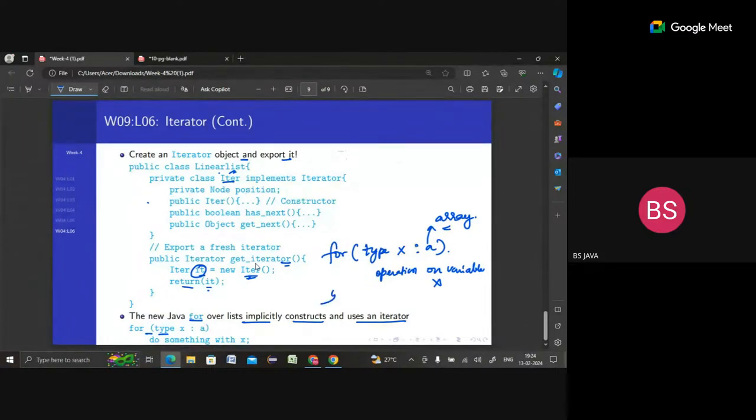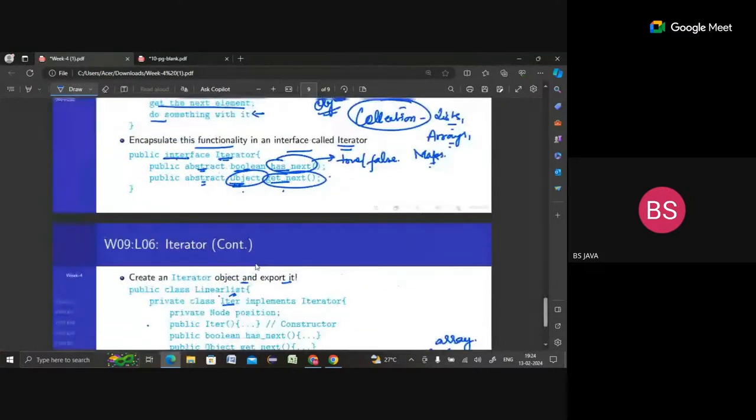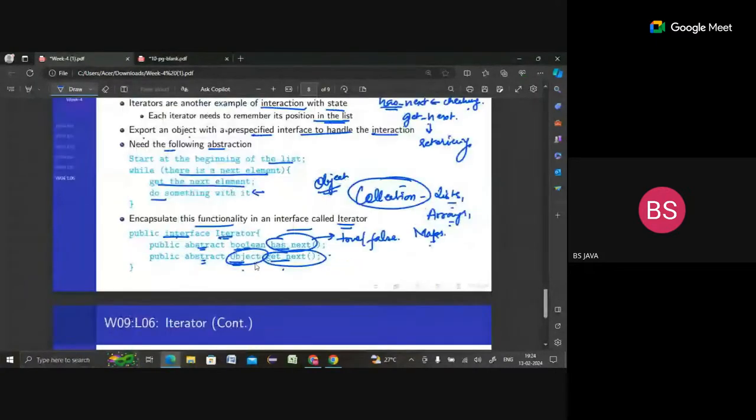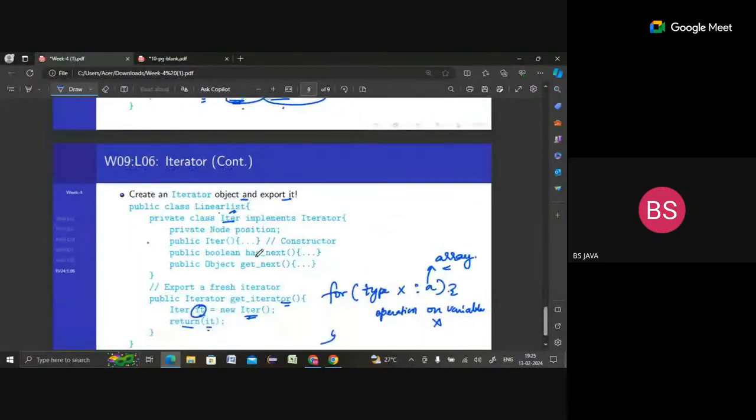Okay, so the iterator is something similar to that, but we will see this in detail when we do the coding for collections, because it will be used for traversing the elements of these collection objects. Okay. Any doubt?